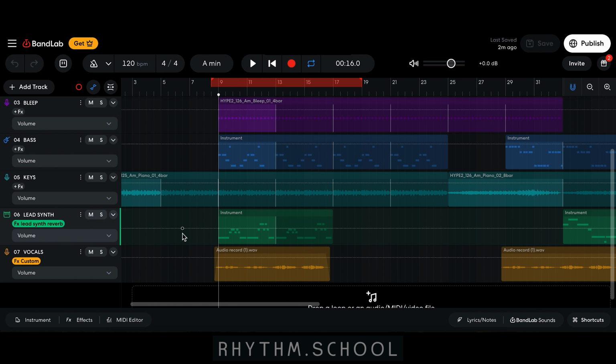The first change we're going to make is to the lead synth track. So if you click on the drop down menu where it says volume, we're going to click on pan. Panning refers to positioning a sound source within the stereo field from left to right. For example, you can make an instrument sound like it's coming completely out of the left speaker or the right speaker, or somewhere in between.